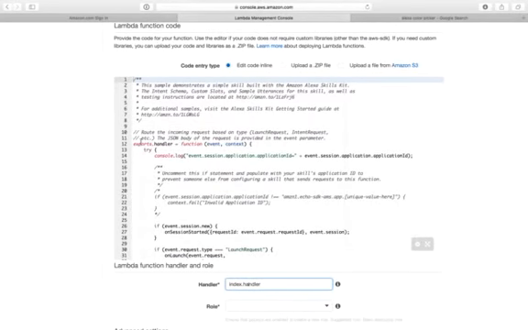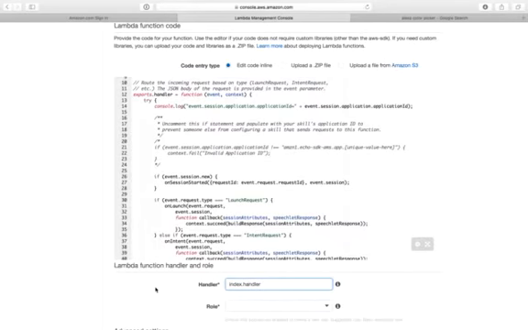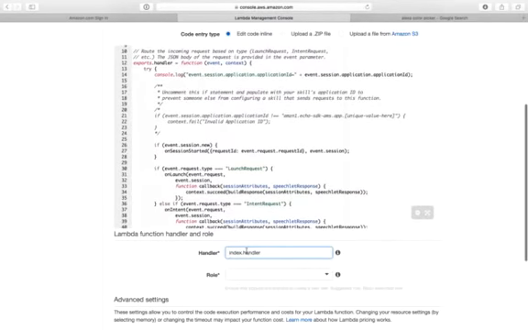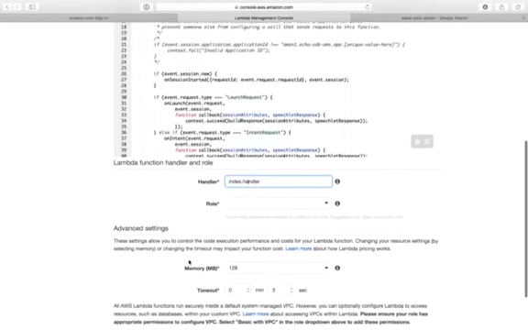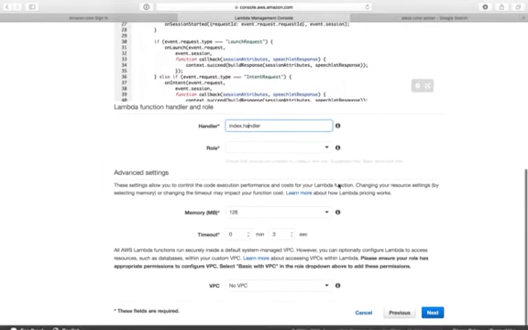So what I'm doing here is at the top I'm exporting a function called handler. So that's why index.handler. It's important to keep that in mind if you're changing the name of this function, or if you're changing the name of your file. You're going to have to change it within the handler configuration to make sure it runs properly.